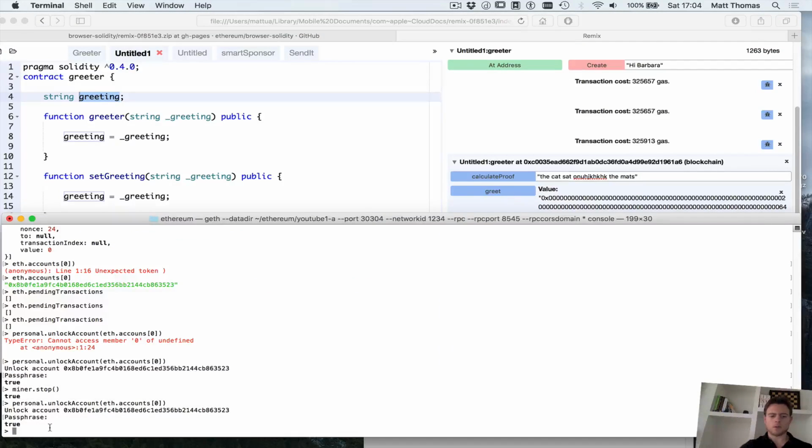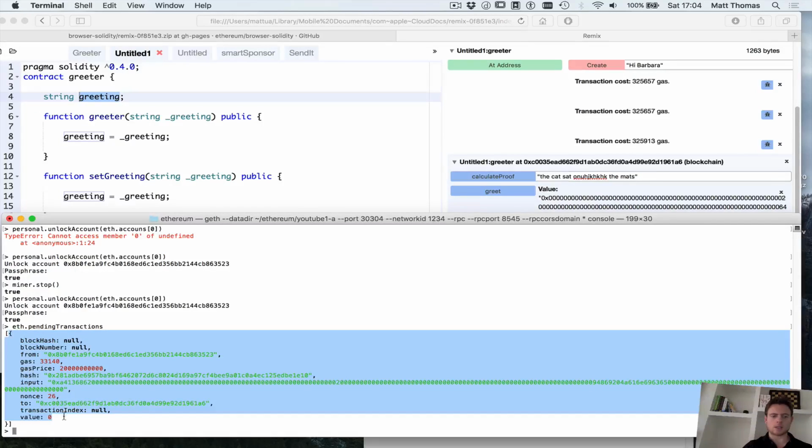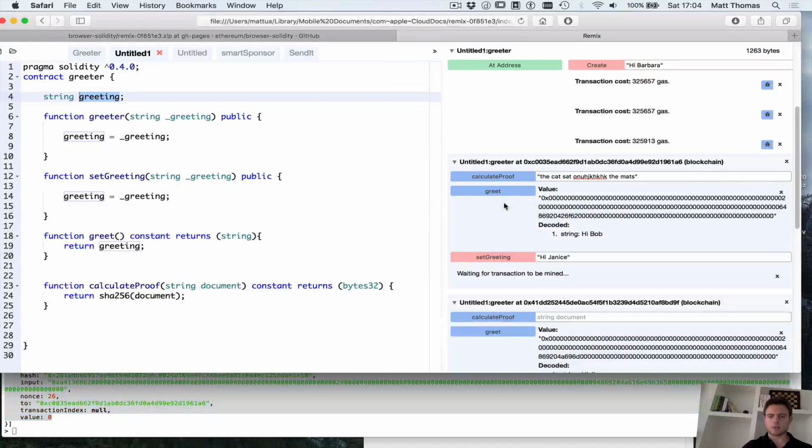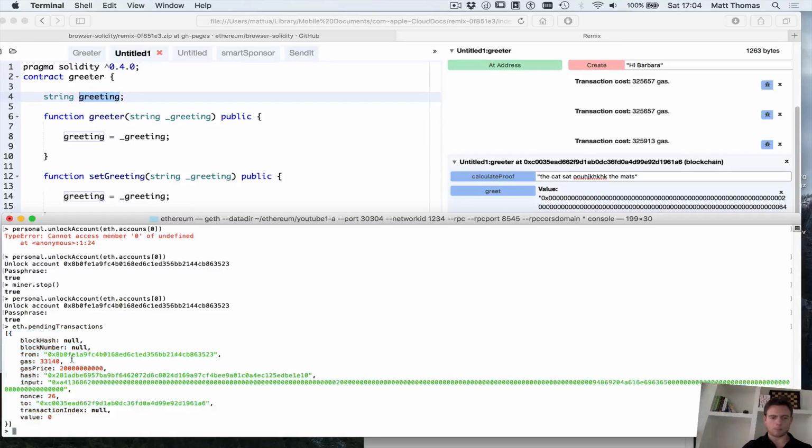So if I do eth.pendingTransactions down here, I can see, oh wow, okay, so I've got another transaction. This is this transaction down here. This is the JSON format, right? Is the same one that's waiting to be mined here, right? I'm updating the message from hi Bob to hi Janice, right? And we're going to go into a second about what the input means right here, right?